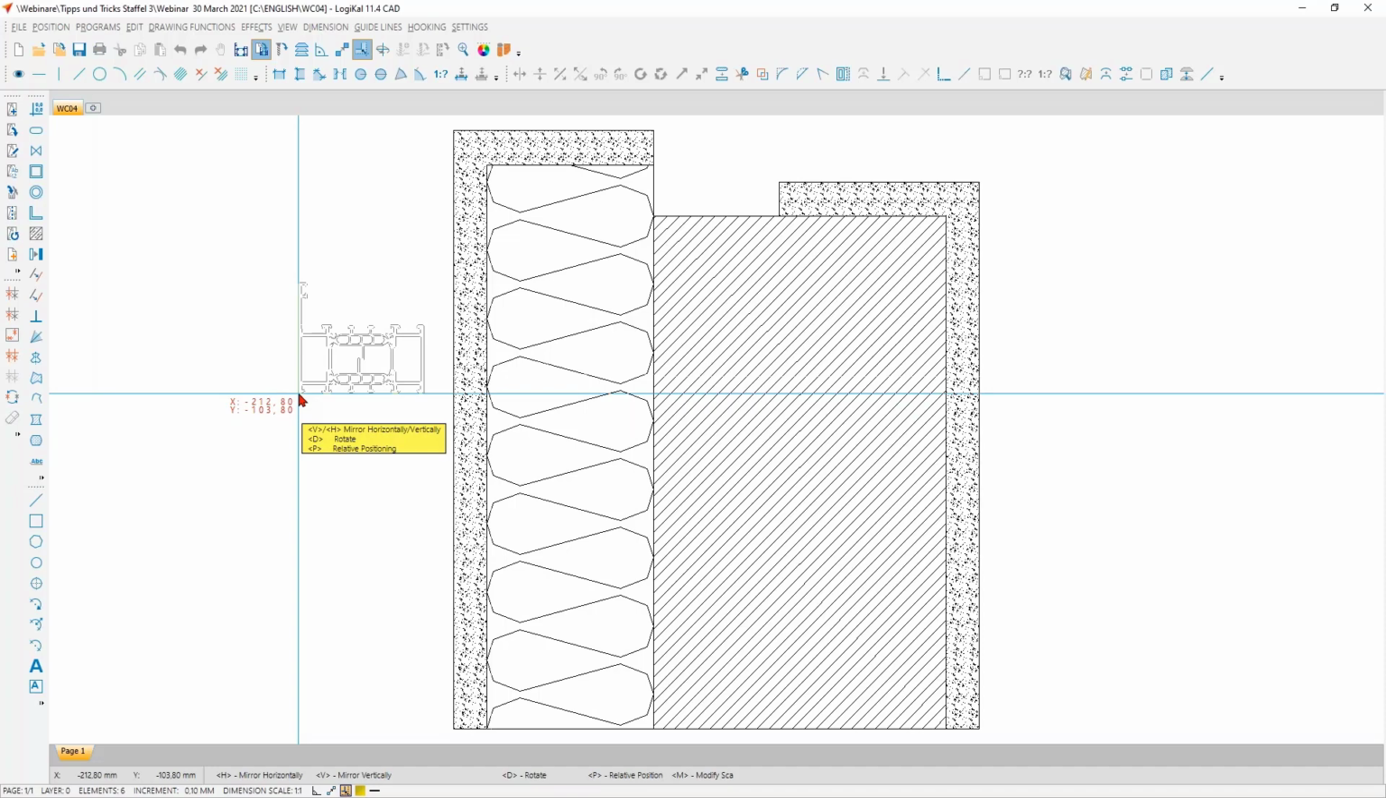What I mentioned several times in the last webinar also applies here. If you let the mouse rest for a moment, LogiKal shows you in the yellow box which functions are available to you. These include, of course, the possibility to rotate and mirror the object, but also the last function is very practical. Depending on how you want to position the profile, it can regularly happen that the point at which you want to have the profile on the mouse is not ideal.